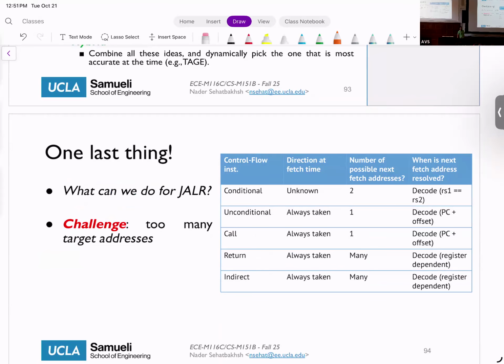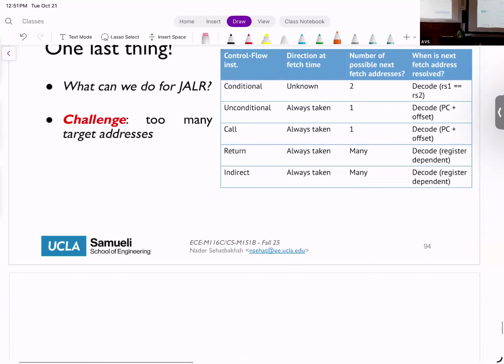All right, so one last thing. What do we do with JALR? What do we do generally with indirect branches? As I told you, usually we use a separate indirect predictor. I'm not going to go through the indirect predictor design, but keep in mind that for indirect branches, using a BTB is not a good idea. We usually use a different type of predictor for these things.